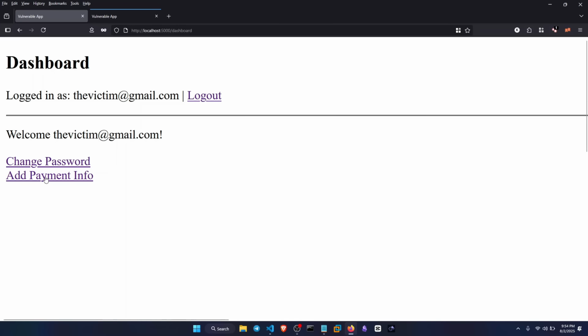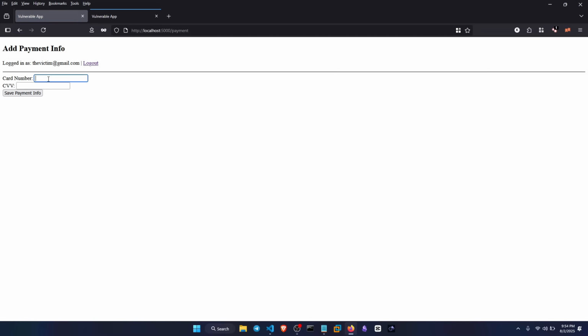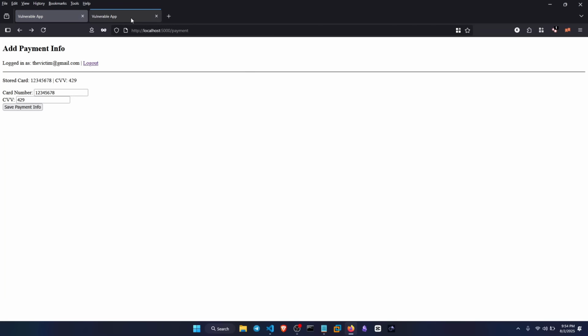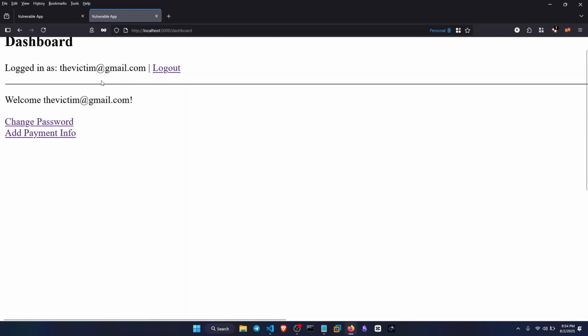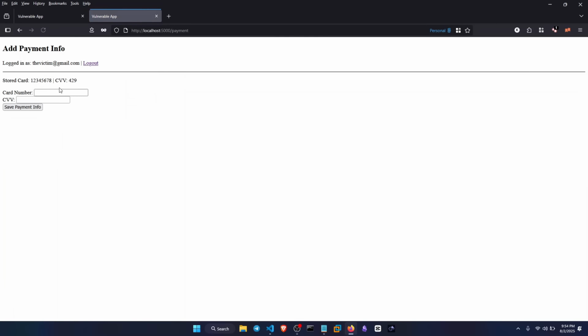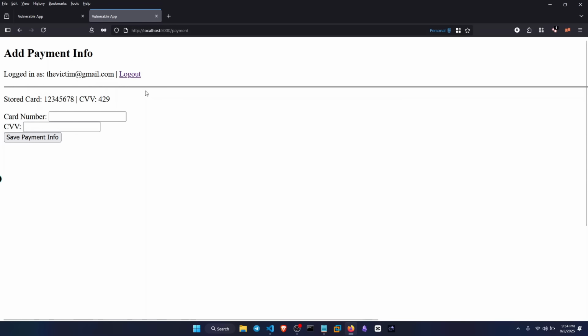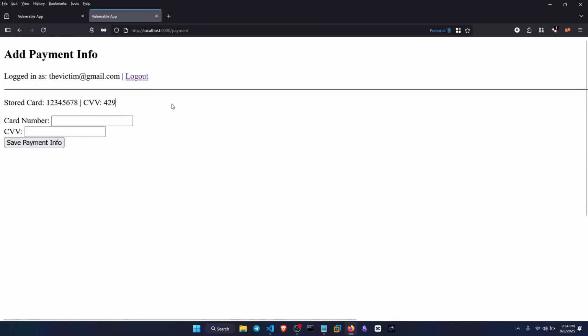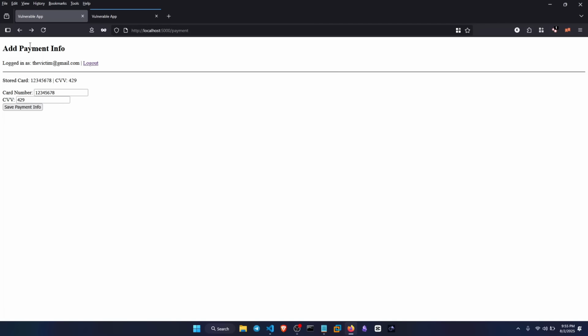Now what does he do? He adds payment information. Let's suppose his account number is 12345678 and the CVV is 429, and he added his payment information. And now the attacker can see the information about the victim, like the account number and CVV and other information. And this is an interesting vulnerability that is coming soon.